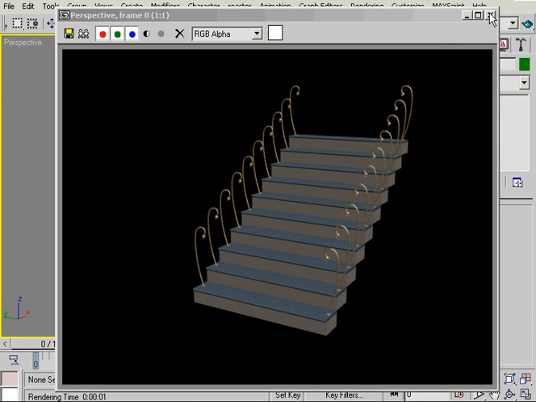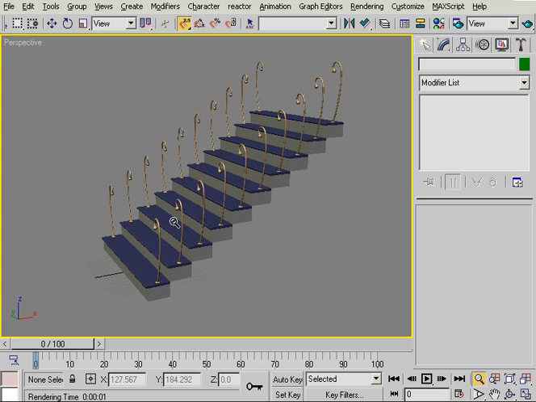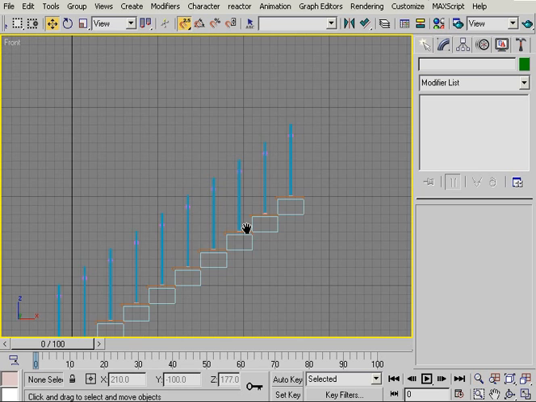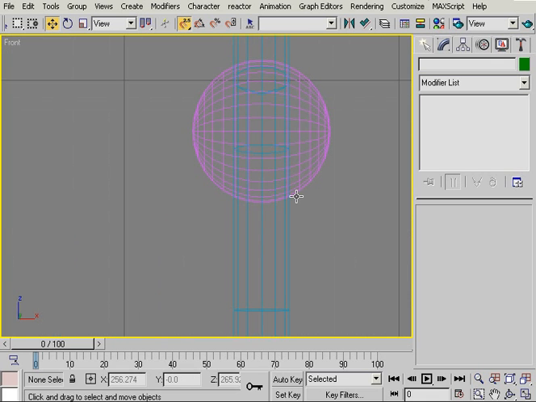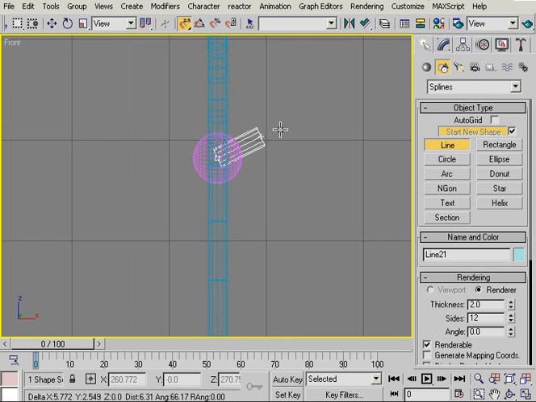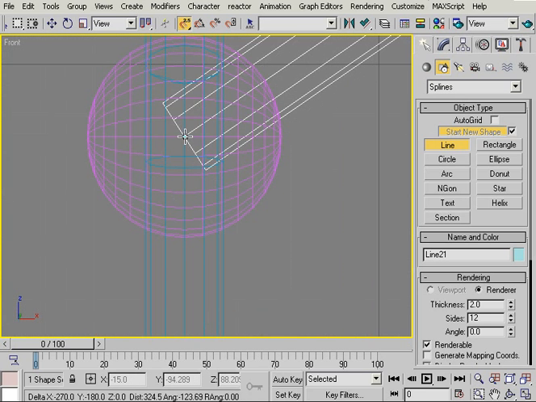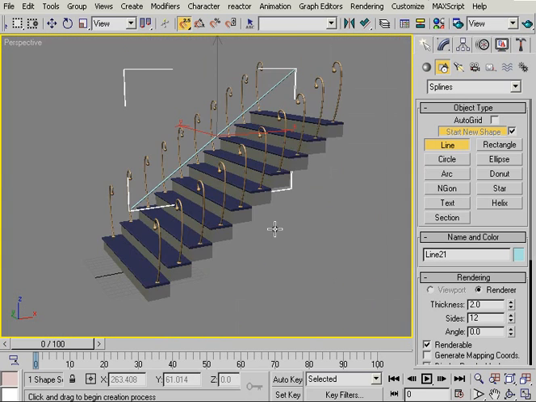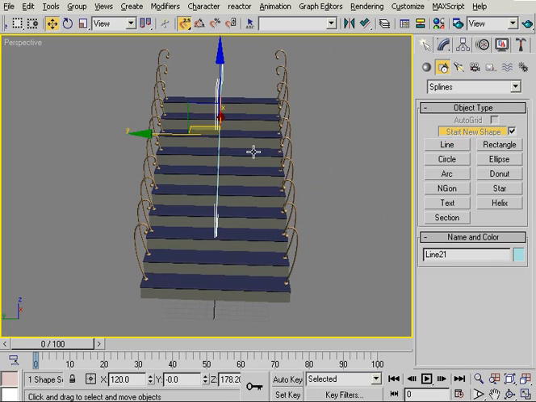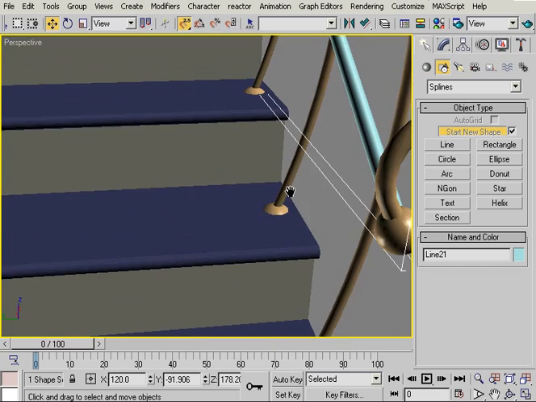Okay, very nice. Alright, next we have to create the connecting part between the different handrails, and for that I'm going to go to my front view, and here I'm going to create this part going across the spheres. So I'm going to go to create lines, and I'm going to snap to that vertex here, and I'm going to zoom out so that I can go down and snap to that one here. Right click to finish. Now this is positioned here in the center, so I have to move it in the y-axis to place it exactly at the center of the sphere.